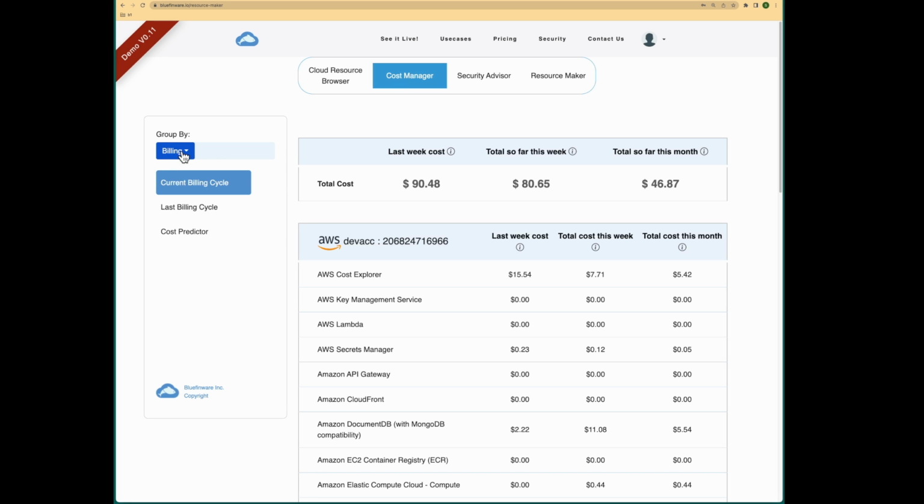Let's focus on the left pane over here, where you can see the topic group by. There are two sections in that. You can either click on group by billing or group by account. Each of them gives a different kind of view to you. By default, you land up in the current billing cycle section. It's shown highlighted. Then there is the last billing cycle and the cost predictor. Each one has got its own purpose, which I'll explain.